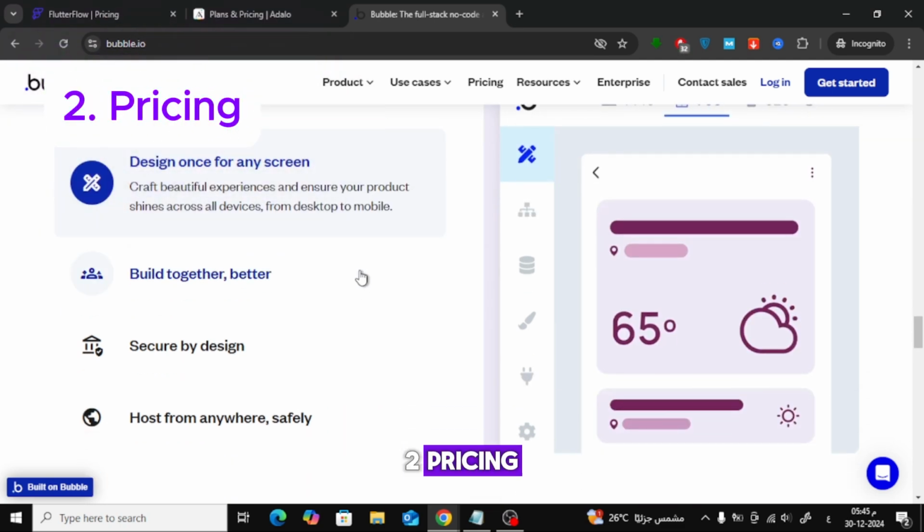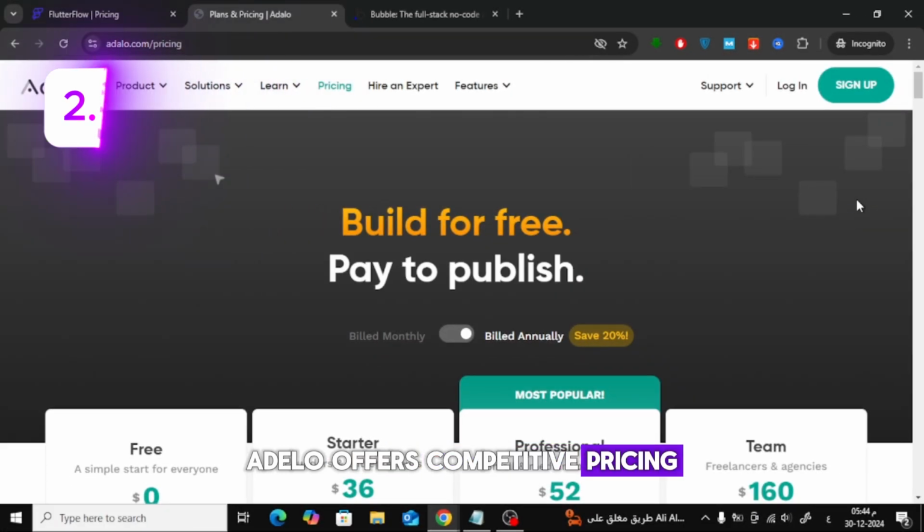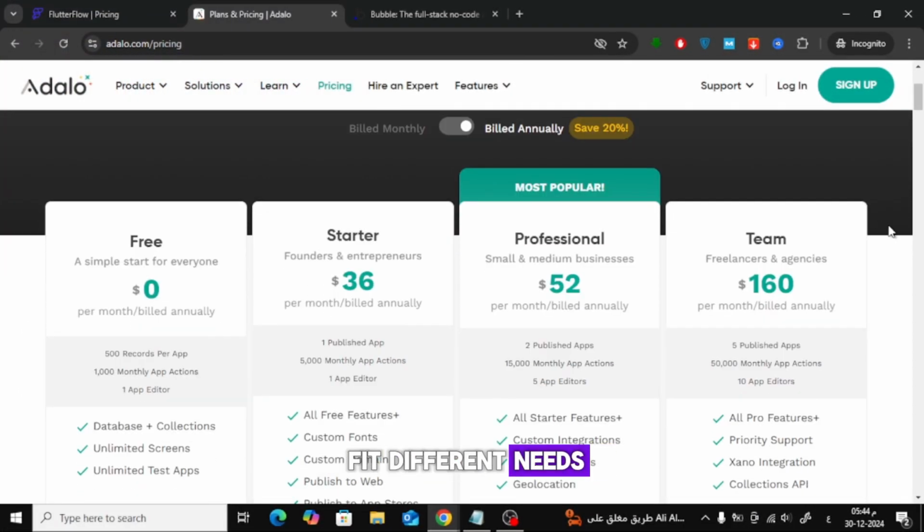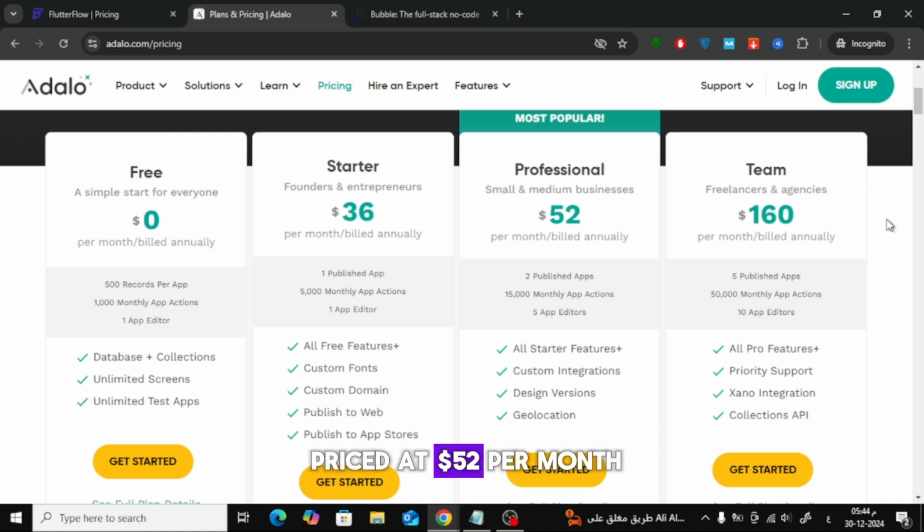2. Pricing. Adalo offers competitive pricing with multiple tiers to fit different needs. Its second tier is priced at $52 per month, providing greater storage space and additional features.